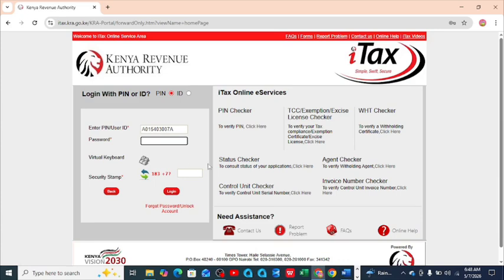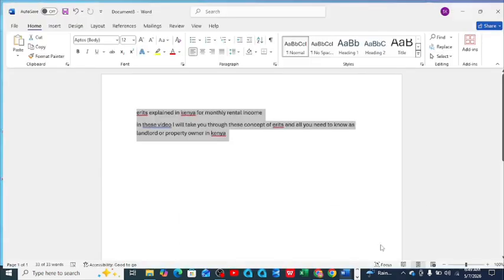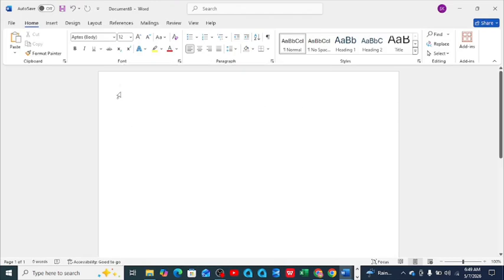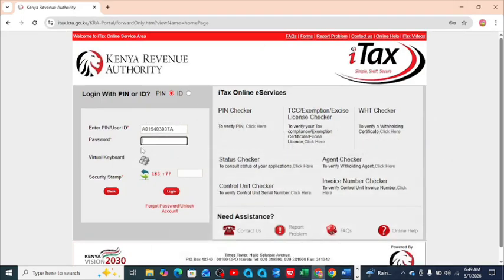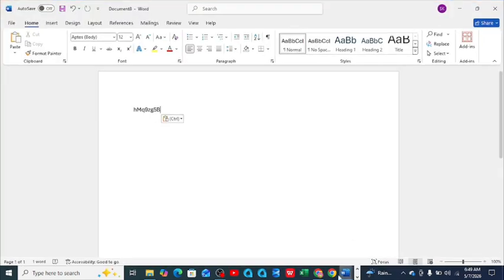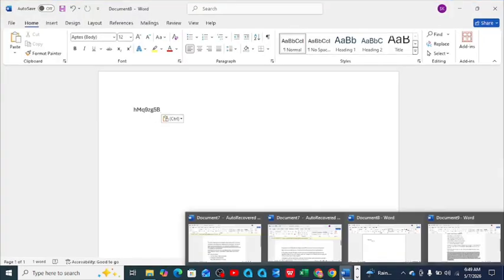So let me re-enter that password, which I wanted to come and paste here so that I can be able to change it. So let me come here. Let me delete these ones here. Let me paste it here, which is technically here. So let me re-enter it. I have a problem with caps, that's why I copied it here so that I ensure what I'm doing is the right thing.